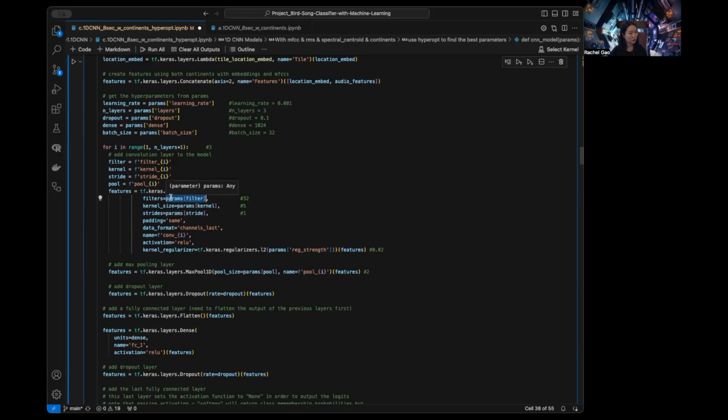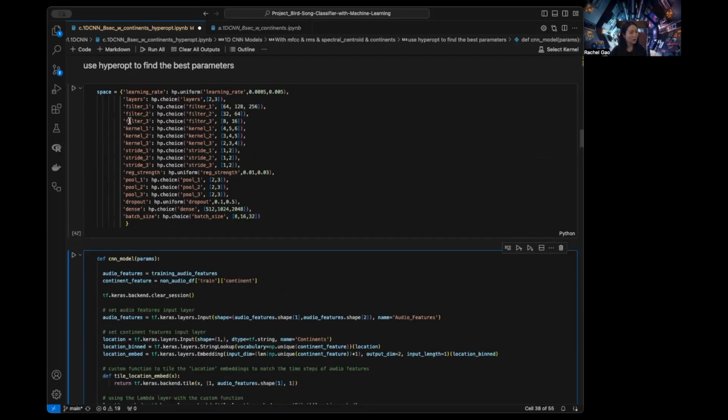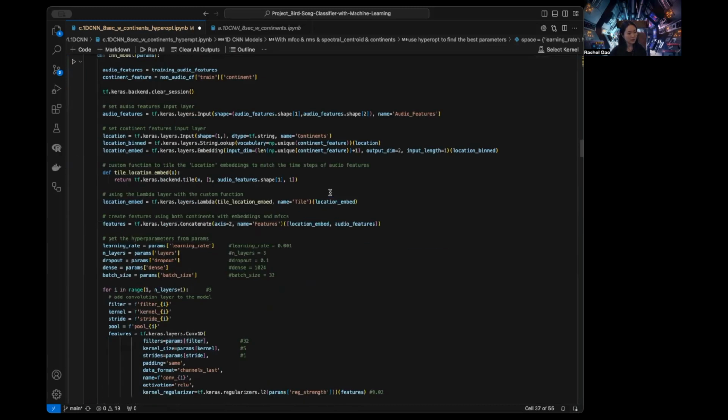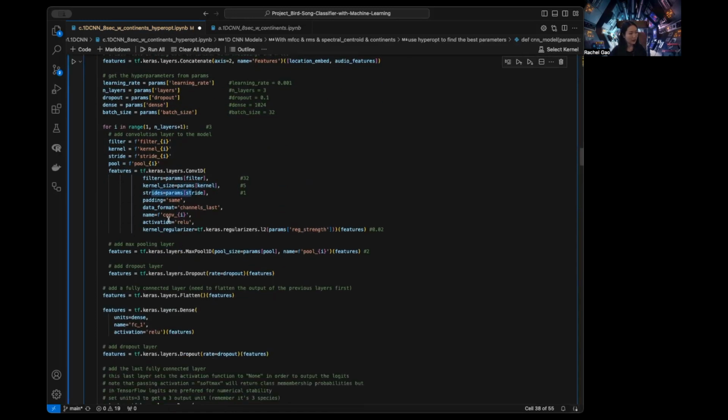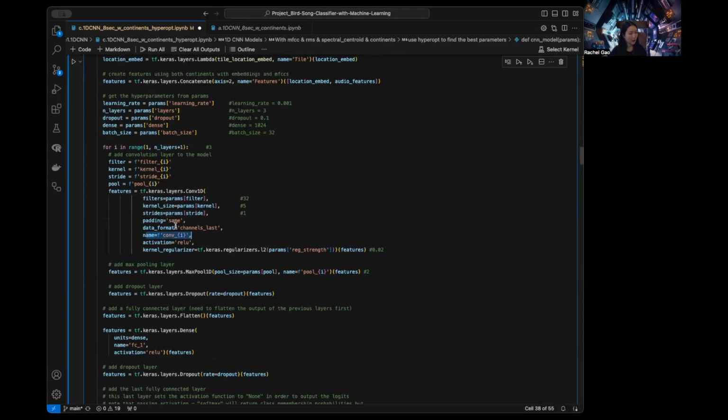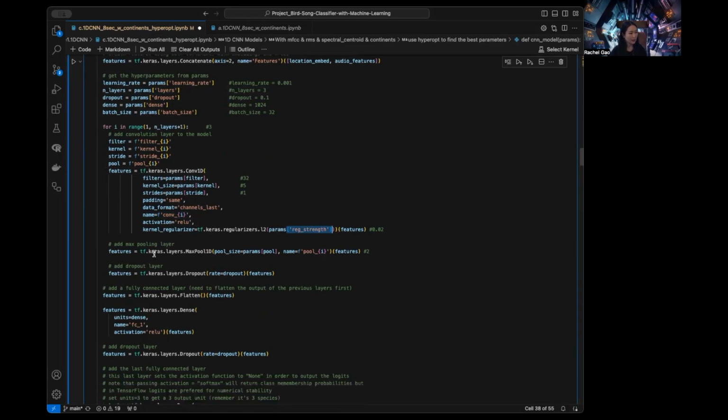So here I am going to say, okay, Hyperopt is going to choose from the params filter_1, which is here. It's going to choose from any of these 3 choices. And then similarly for the kernel size and strides, and I am also going to change the name of the conv layer dynamically. And again, we have the ReLU activation, and the regularization strength is also indexed from the params dictionary. And then after that, we have the max pooling layer. Similarly, we get the pooling size and then the dropout layer.